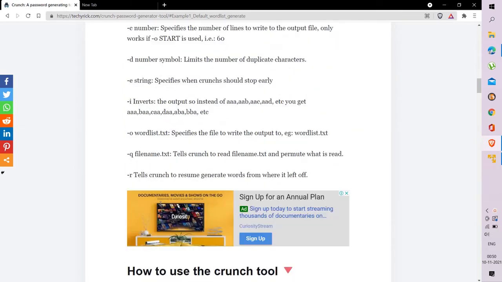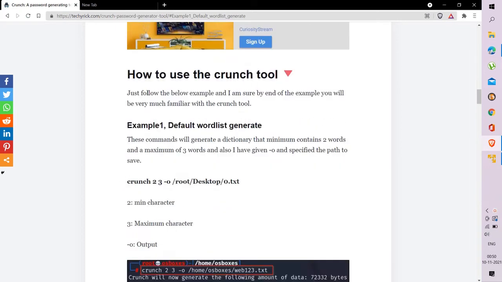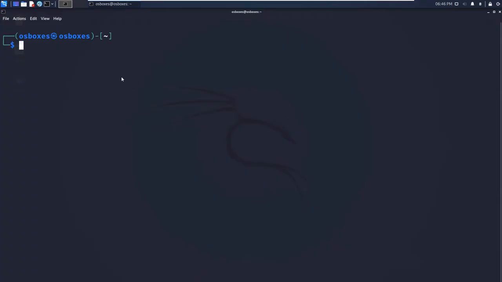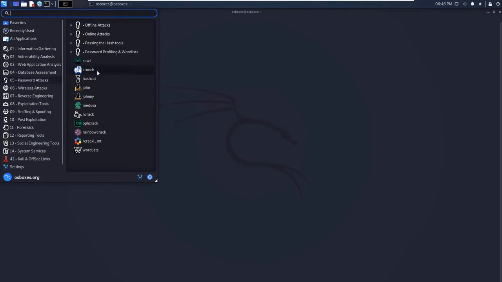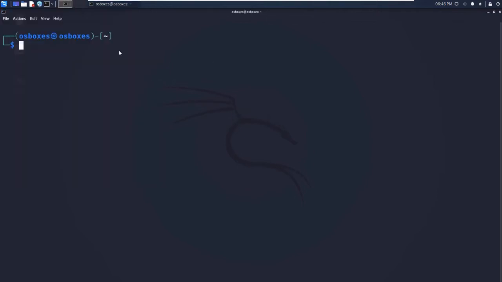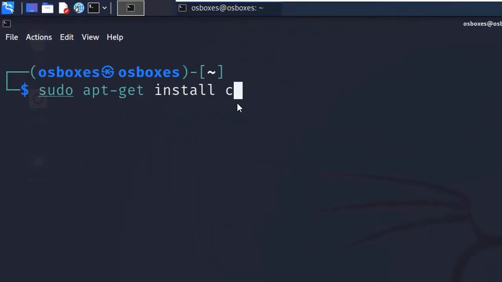So I'm just going to the practical part, and if you have time, just click on the blog post and read all these stuffs. First of all, let's see how to install this tool. You can find the tool in the application menu under password attacks, and you can find Crunch over here. If the tool is not installed, and you are a normal user, just enter sudo apt-get install crunch. So this is the command to install the Crunch tool.